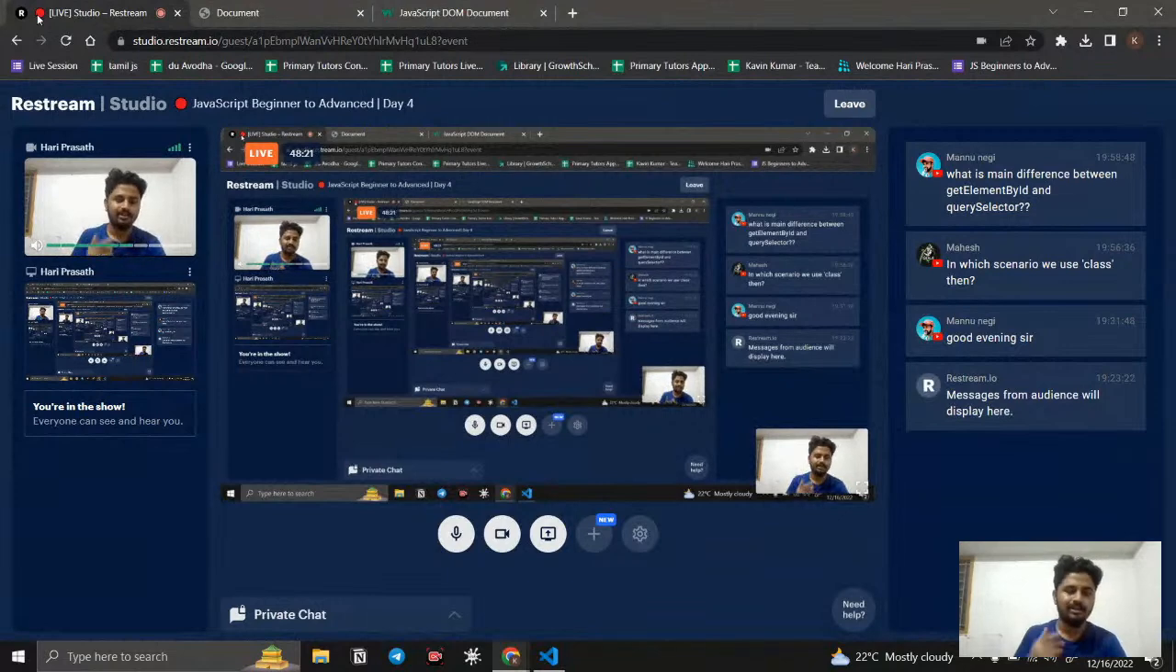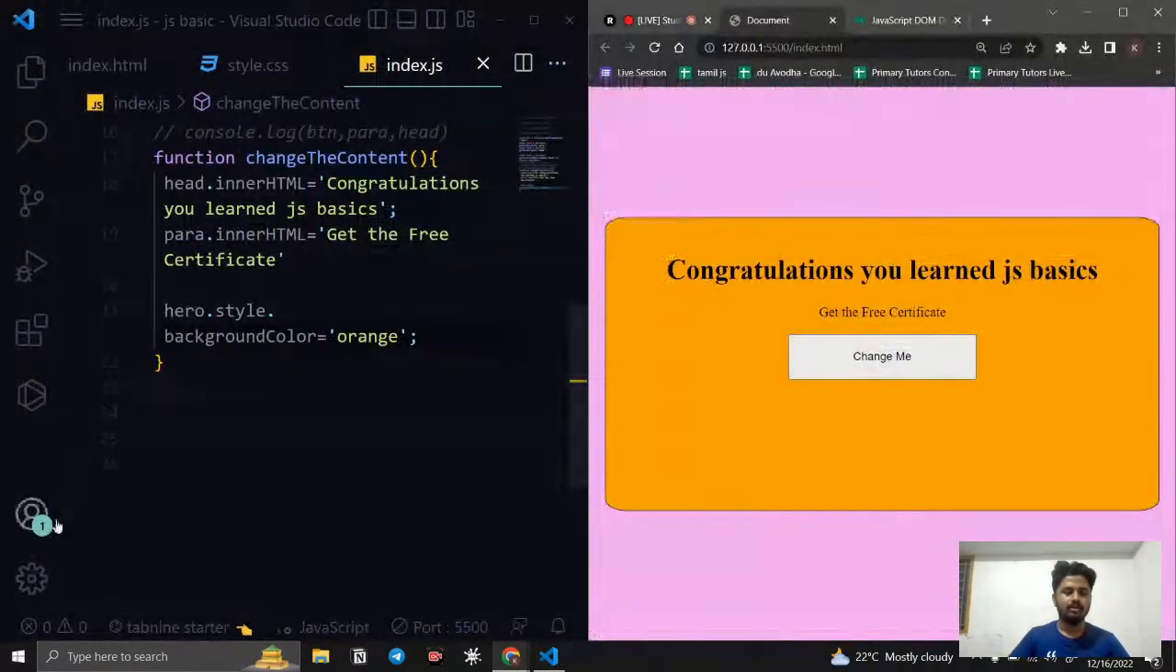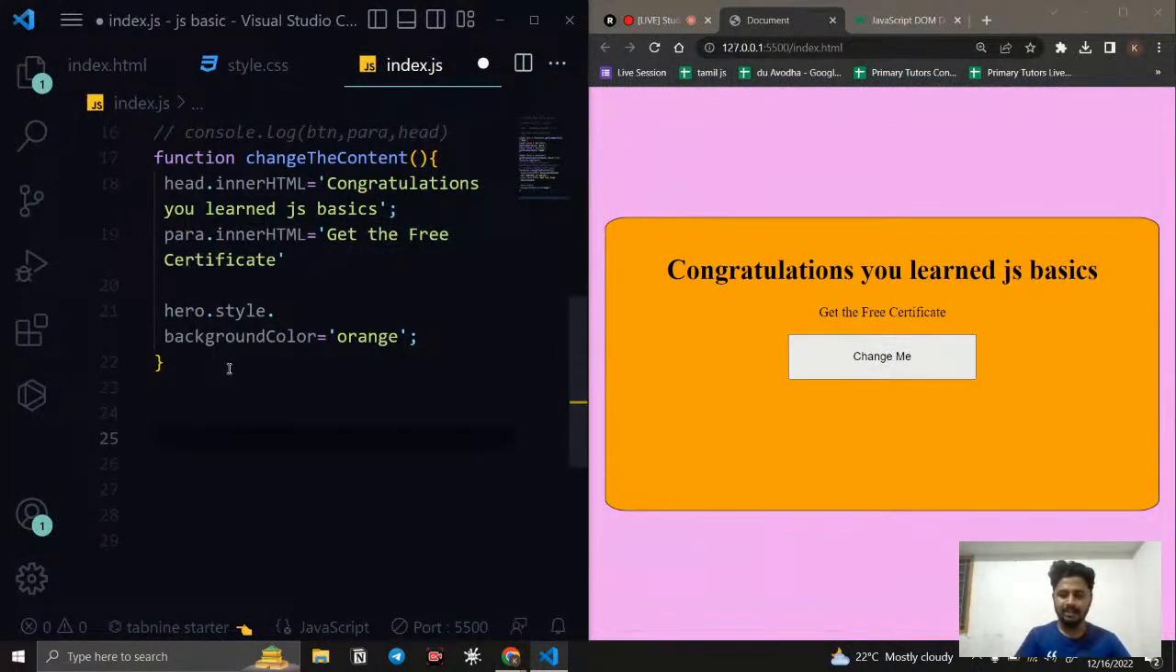But in query selector, you can select things like classes. I will explain that. Go to the document. By using getElementById, we can grab only ids. But by using the query selector, we can grab an id, we can grab a class, and we can grab the tag also.